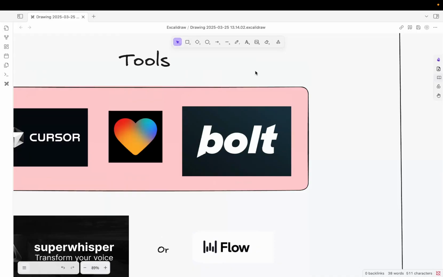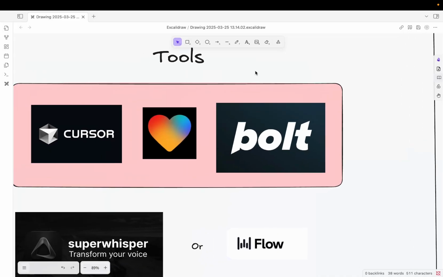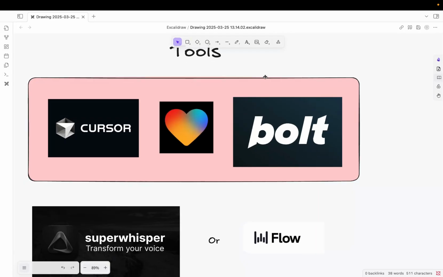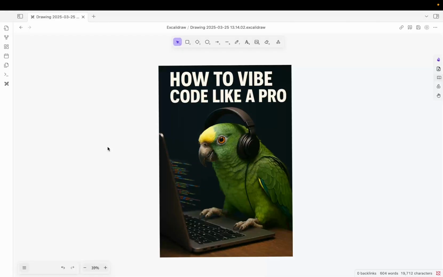It's more about picking the right tool for your use case. Let's say you want to build full-fledged apps, you can go with Cursor. If you want to work with some small apps, then you can go with Bolt or Lovable. It's up to you. All right, now you know what tools you require. Let's quickly jump into vibe coding.